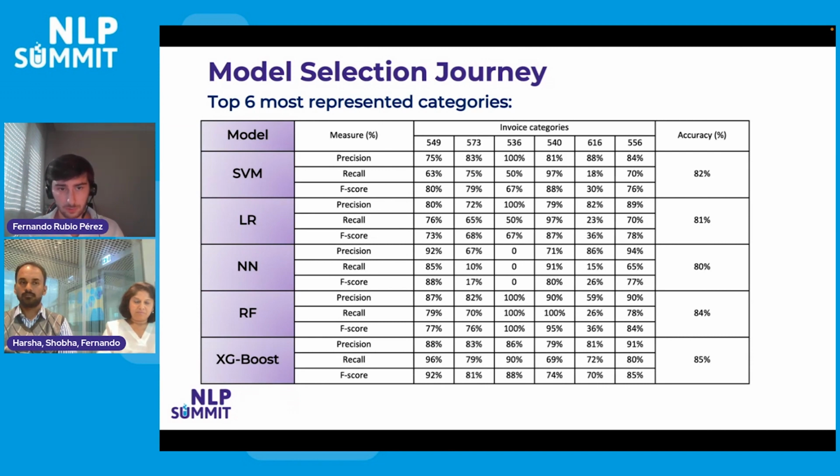As you can see here, we have the support vector machines algorithm, the logistic regression one, the neural network, the random forest, and finally the XGBoost. We are taking into account 6 of the most important classes in our dataset that are on the top of the table. Then we are measuring the precision, recall, and F1 score of each of them. And finally, we are measuring the accuracy of the whole model for each of the algorithms.